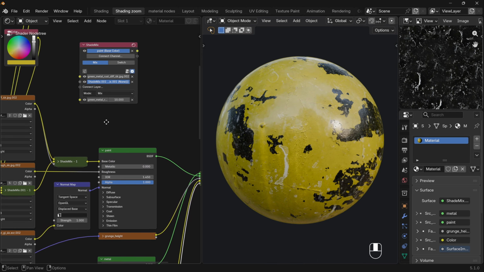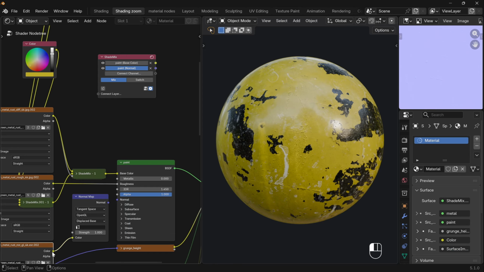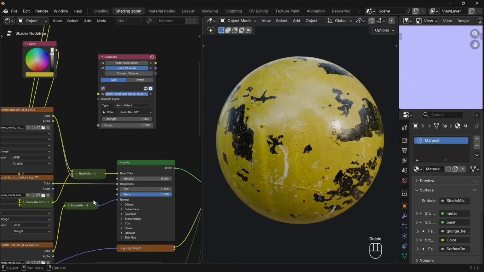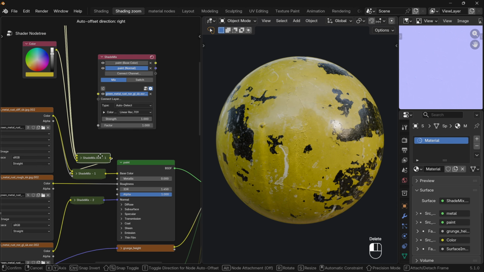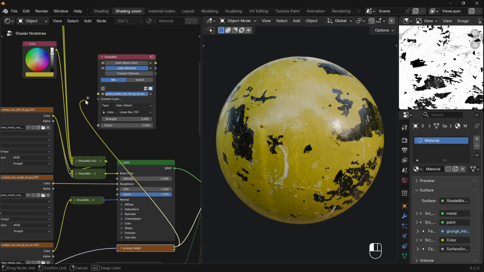Now, let's move on to surface details. We connect our empty output slot directly to the shader's normal input. When a normal texture is connected to the newly created input, ShadeMix interprets the data and automatically applies the necessary normal map conversion. Next, we'll add our grunge texture as a second layer.